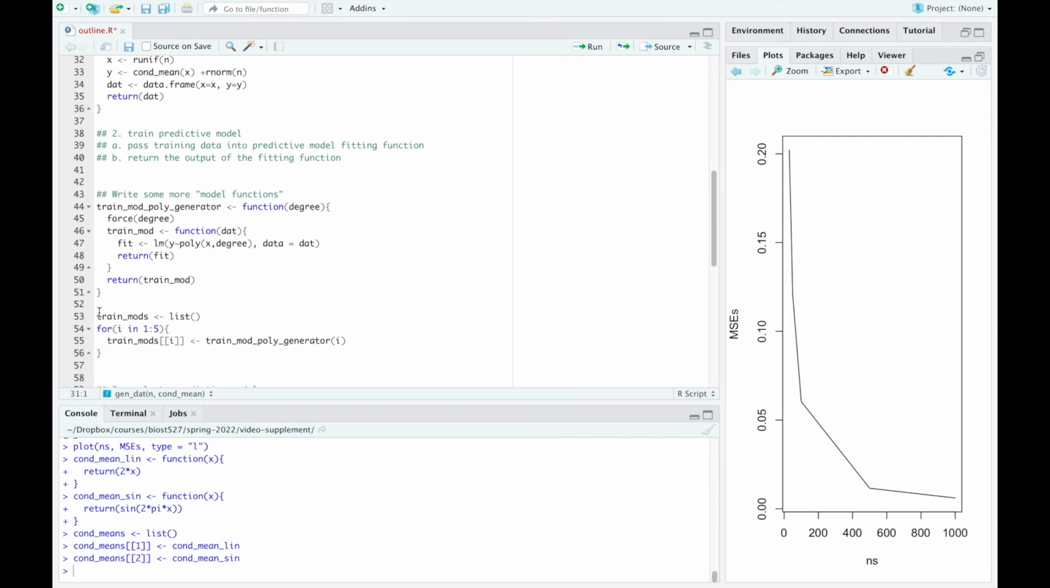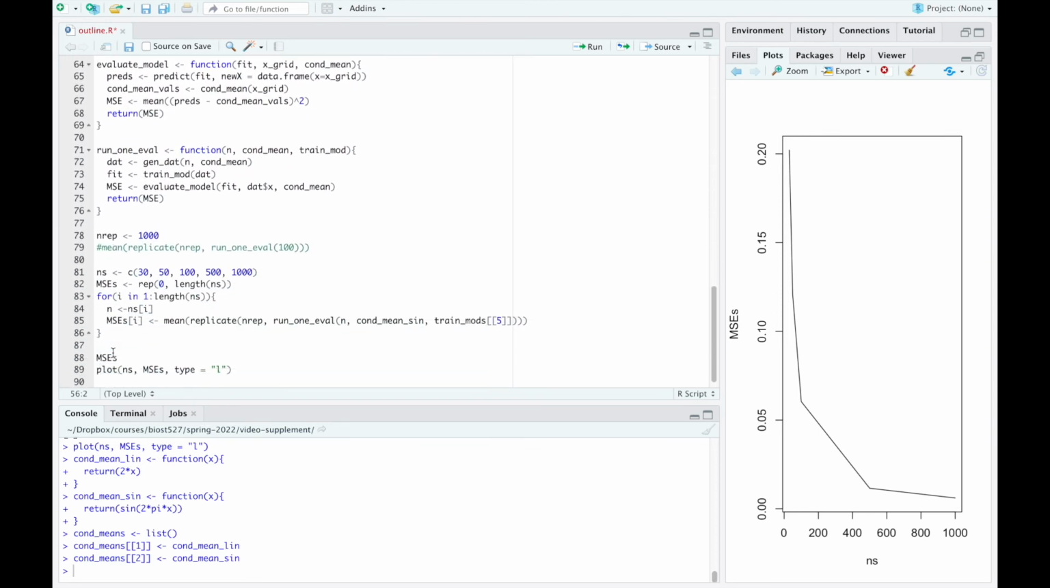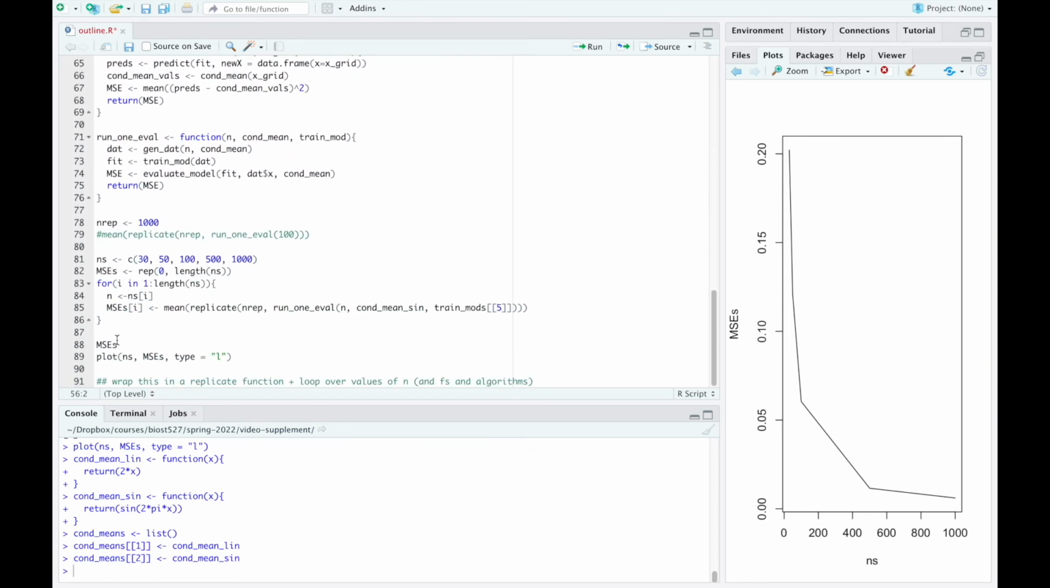Again, we have now this list of functions that we have generated. Perfect. And now at the very end, we get down to this simulation code. And what did we do? Well, here we ran this for a single conditional mean and a single training model.